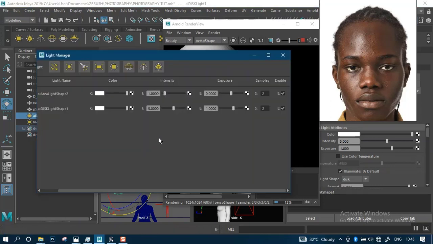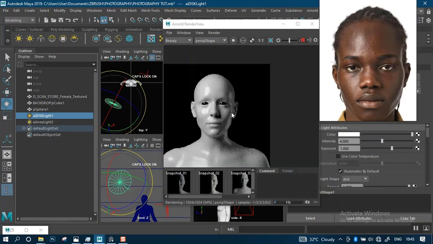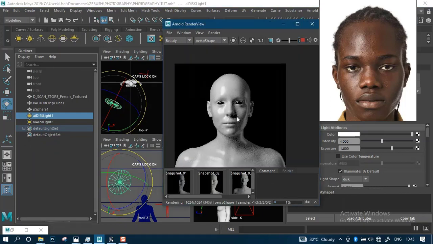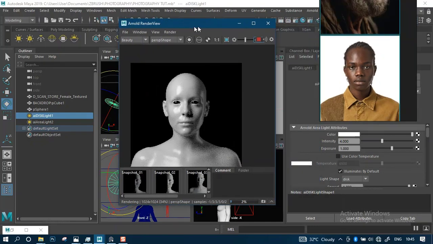So better still, I'm just going to reduce the intensity of the light instead. So this Dix light, I'll just put intensity. Let's take down the intensity by a value of -1. So let's put this at 4. Okay. Yes, this looks just about right. Now, just one thing is missing, the background.